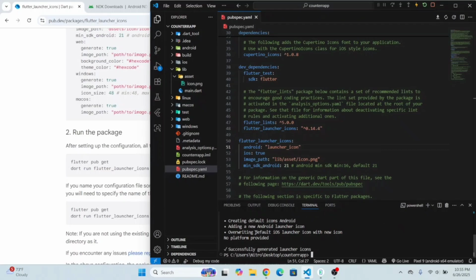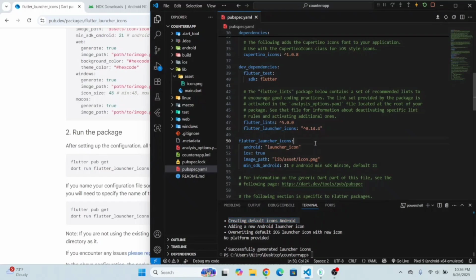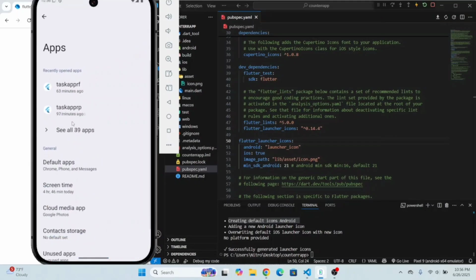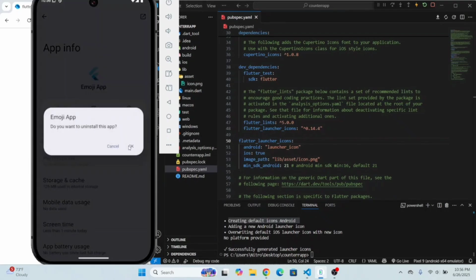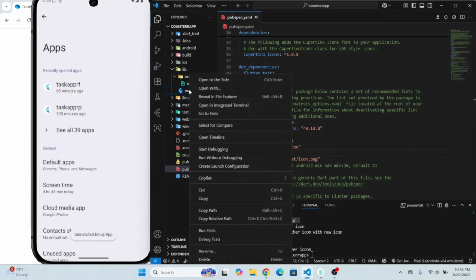Okay, as you can see, it's overwriting the default iOS launcher and adding a new iOS Android launcher. Okay, creating default icons Android. Now open up the emulator and let's delete this app from settings, and let's try to run the app again.